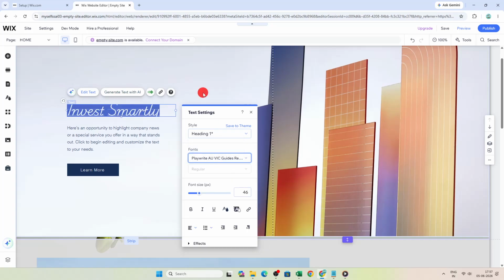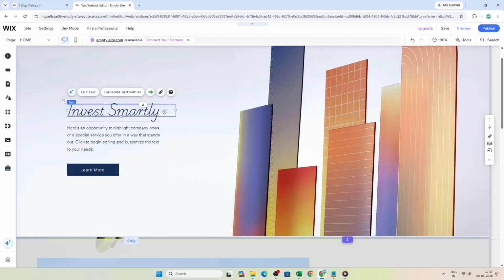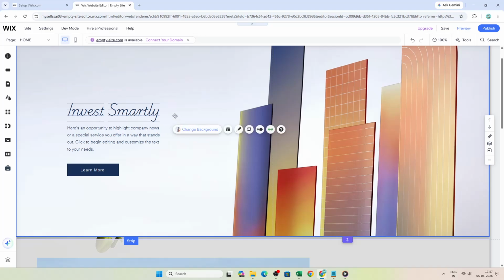It's a good idea to preview the text on your page to make sure the font is readable and fits the overall style of your website.